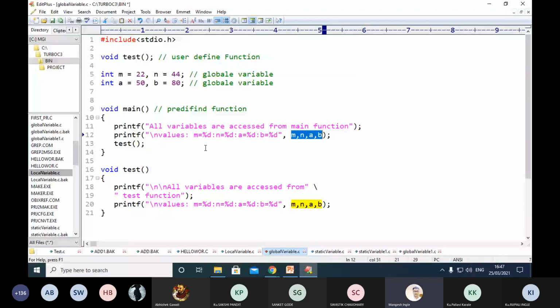Now the next function is here, void test. It is a user defined function. We have created a function here. In front of your screen, you can see void test. We have created one empty function, means we haven't provided any body or any block to that function.